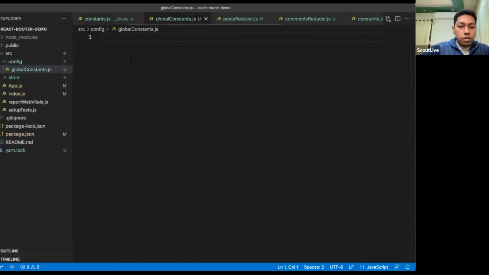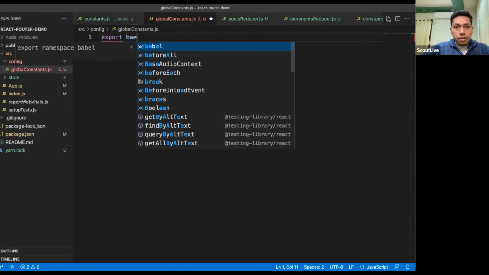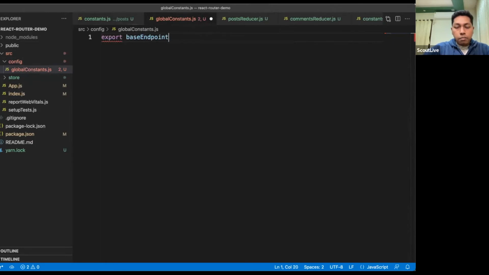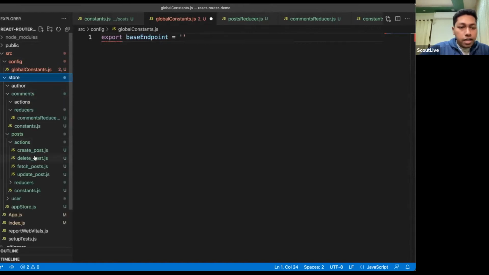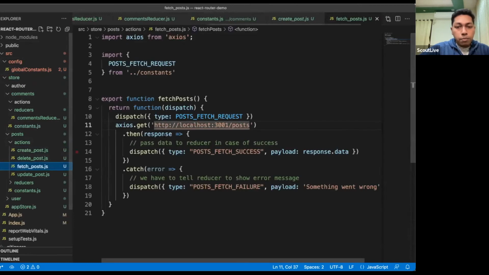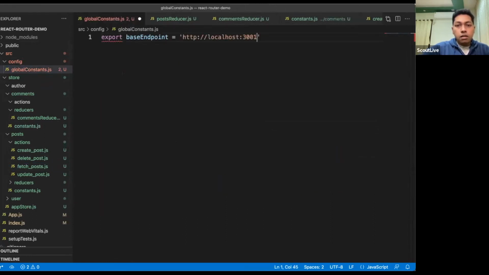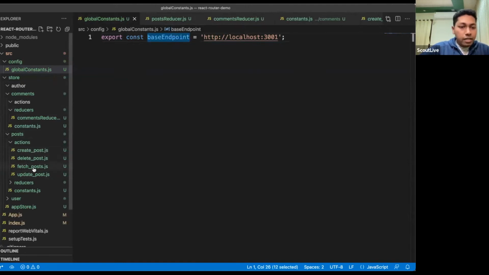So inside these global constants, you can define different endpoints, like export base endpoint equals something like this string, like what is there inside this create post or fetch post. We can just copy this thing to here, export const base endpoint, and we can simply import this thing inside the fetch post.